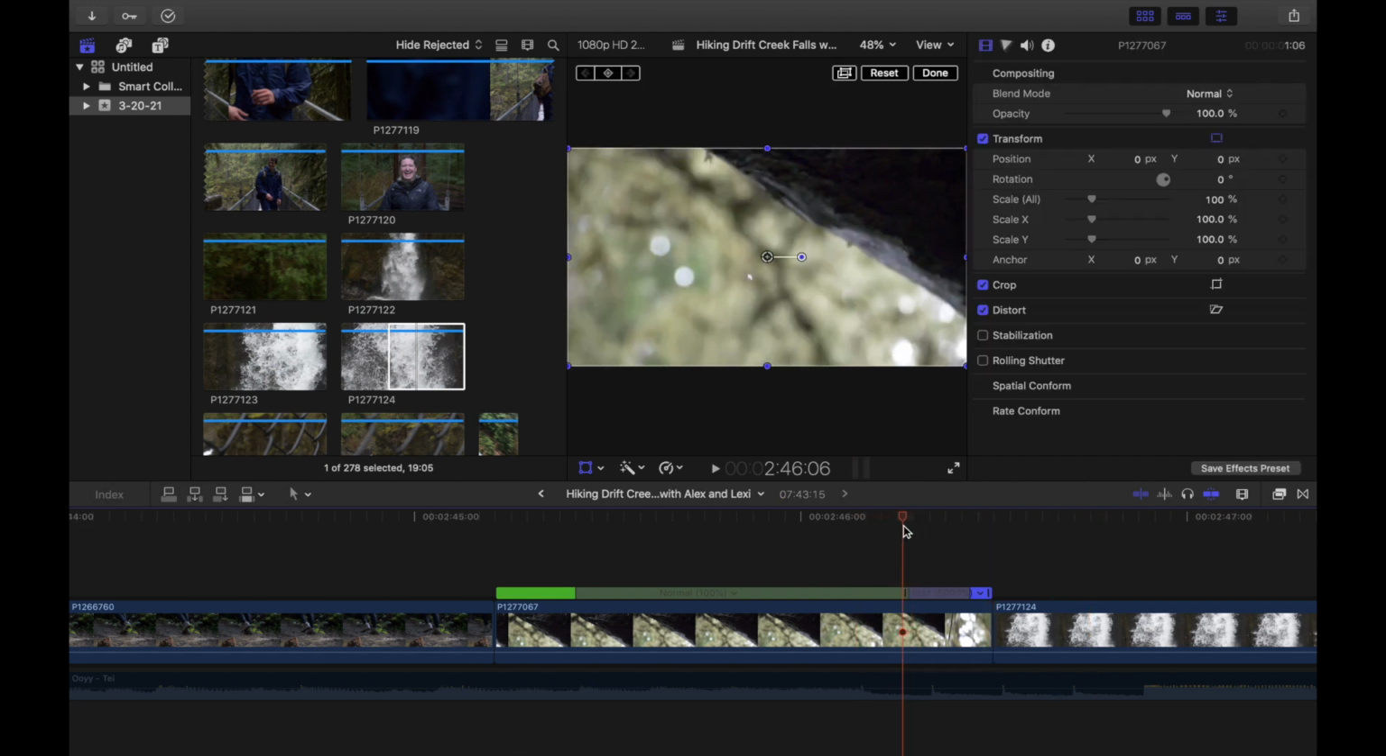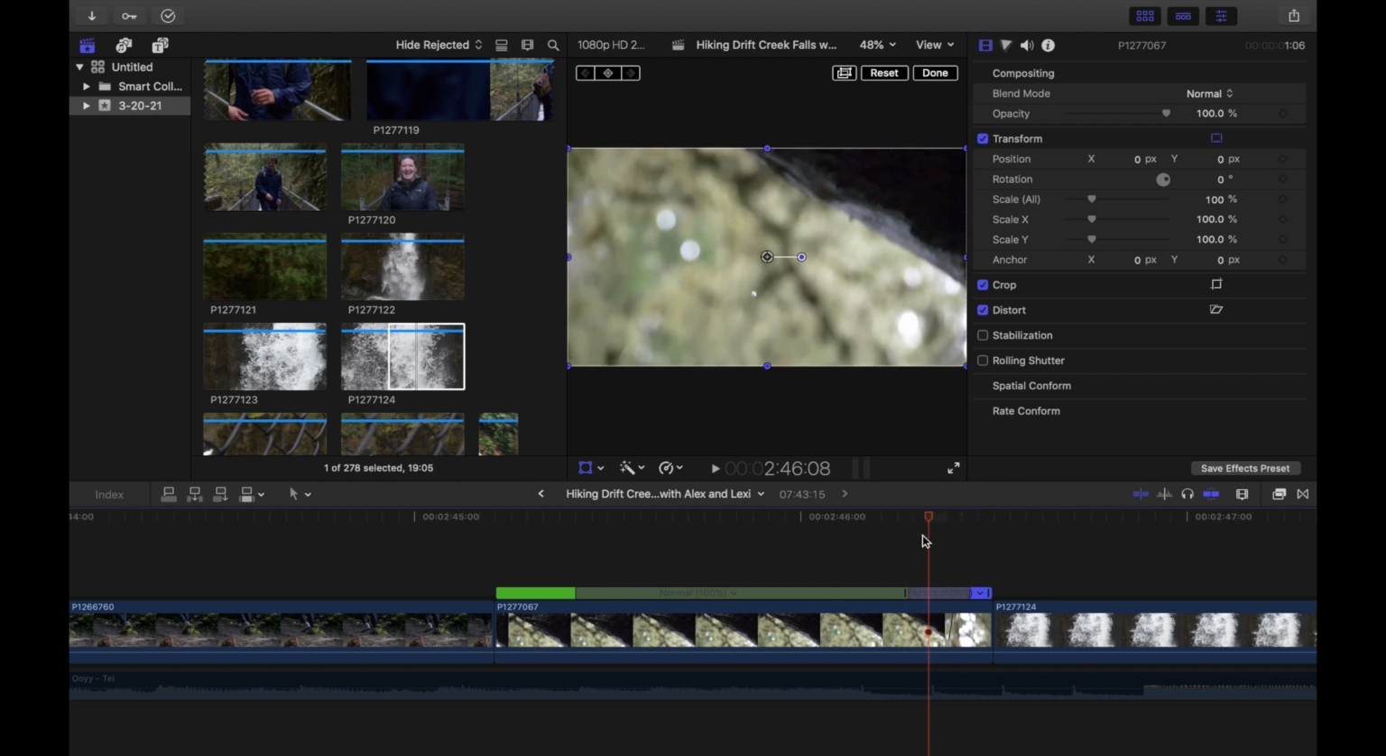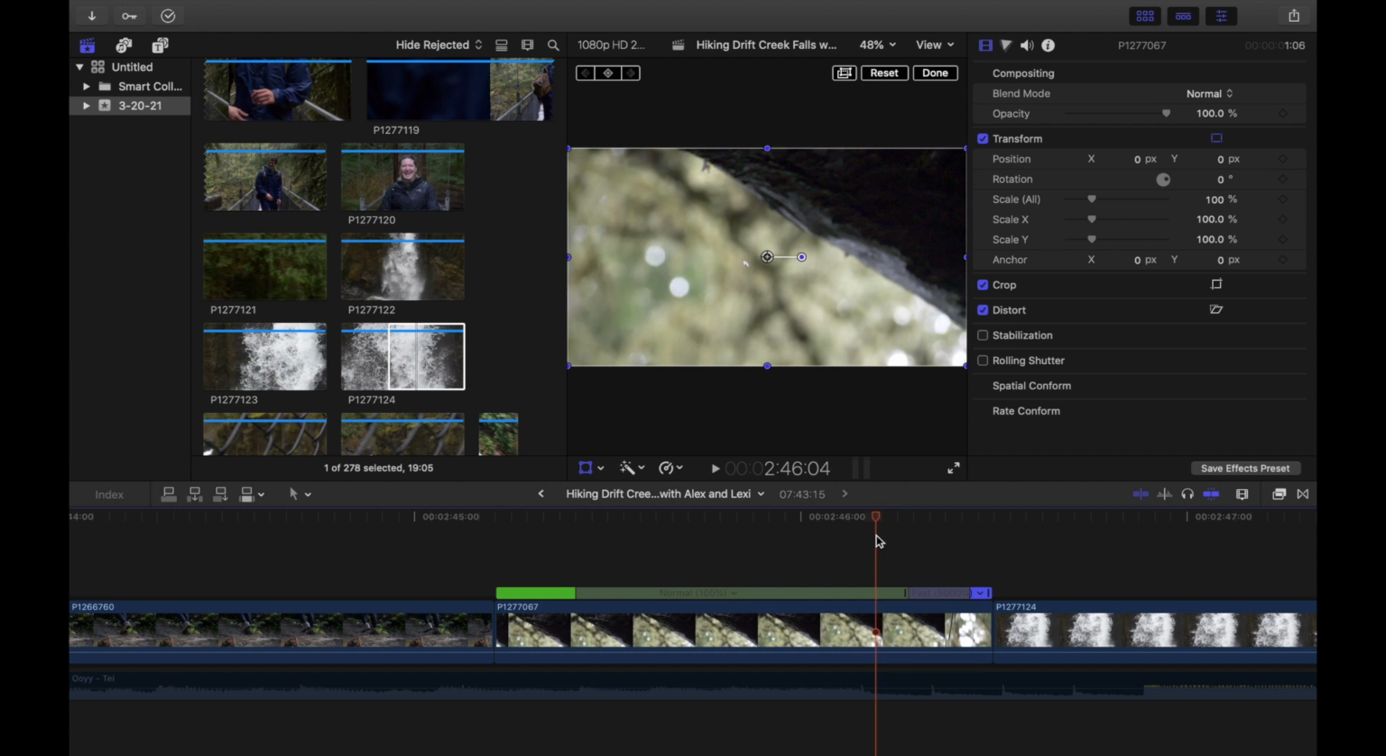When you're creating transitions on your own, you really want them to occur within about a 6 to 10 frame span between the two clips. I have this going at 24 frames per second, and I want the end part of this clip to only last for 4 to 5 frames.